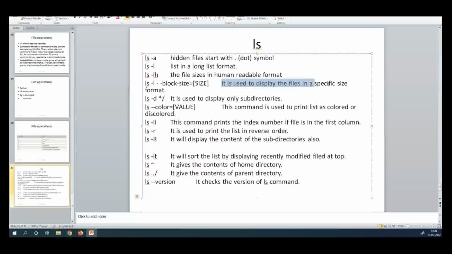It is used to display the files in a specific format. What format do I want? Either megabyte, gigabyte, terabyte, or kilobytes, anything. Next command is ls, listing everything out. The next option is minus d star slash. Here you have to give spaces or you will get an error. You have to give ls space minus d space star slash.